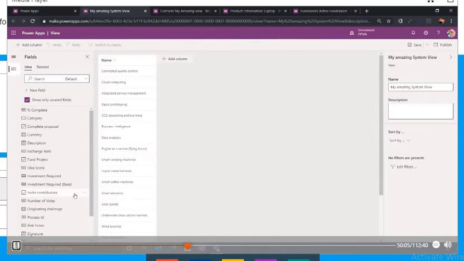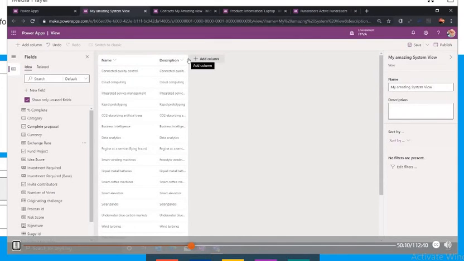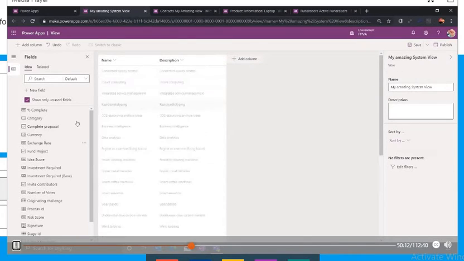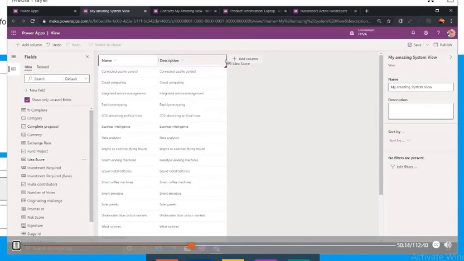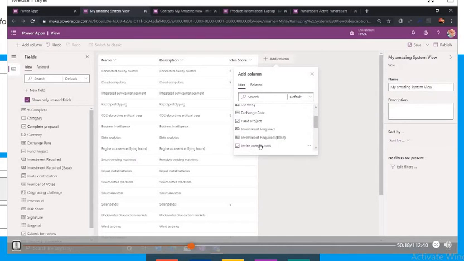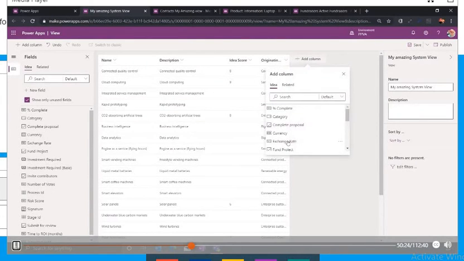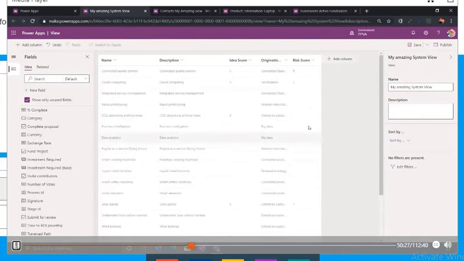Okay, so you can see out of the box, you get access to the primary column. This is the name column. So what I'd like to do first is drag the description into that column over there. You might want to make it a little bit bigger. No problem, you can do that really easily. We'll drag in the idea score, or you can simply hit add column and then select the column that you would like to add from the list over here. So we can say originating challenge, which really helps us. What we can also do is select more fields, so we can say risk score.